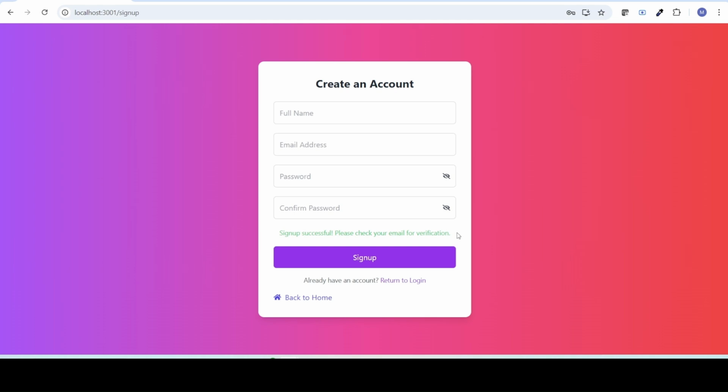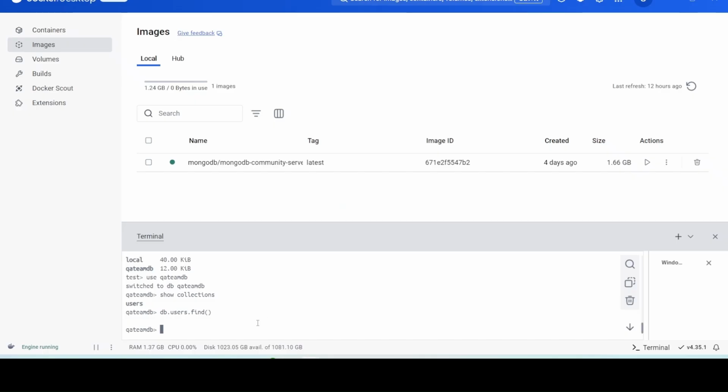You can now check the DB whether the data is stored in the database or not. Now let's use the same command. See here, whatever the user signed up with on the UI application is getting stored inside our database. This is about connecting to the DB and then storing the data.